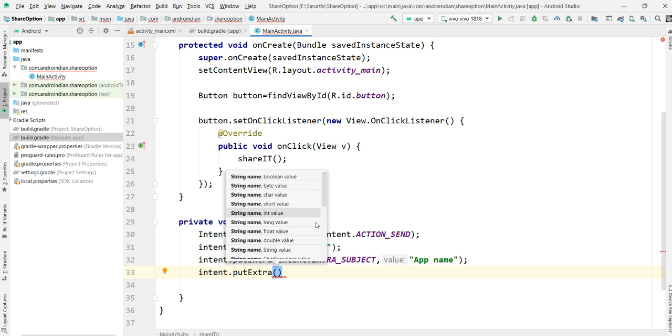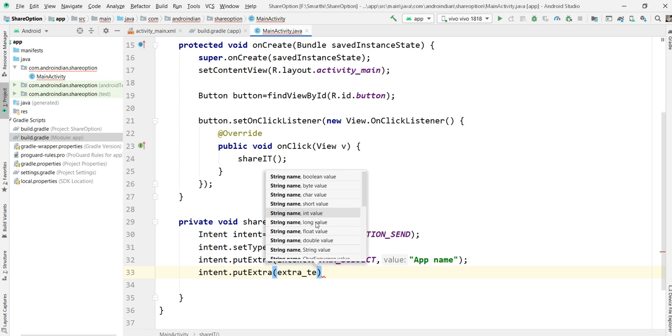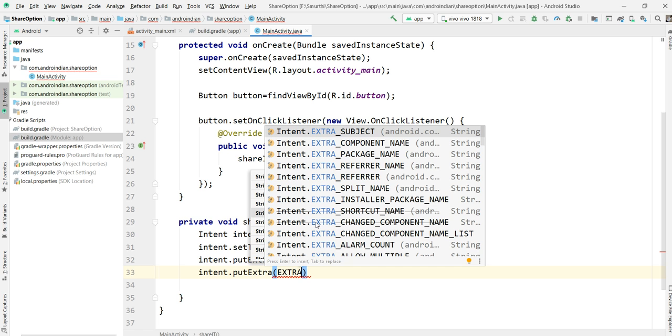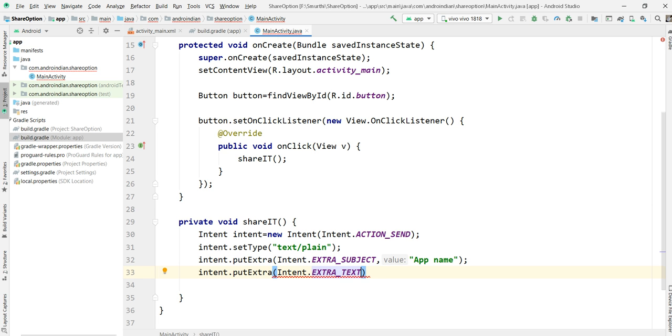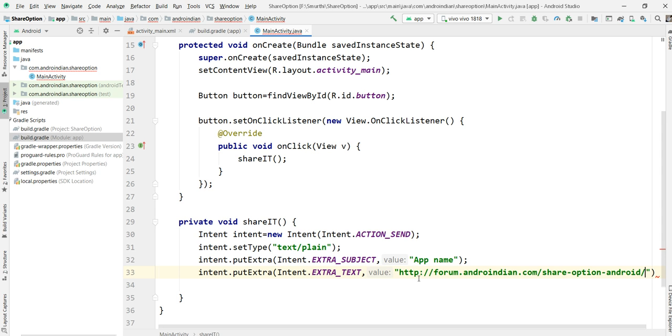Then after this, the text. What is the text and what is the URL and all, something I want to send, I'll write as EXTRA_TEXT. This is a capital EXTRA_TEXT. In this text I want to share my website URL, something like this. This URL can be shared in this.